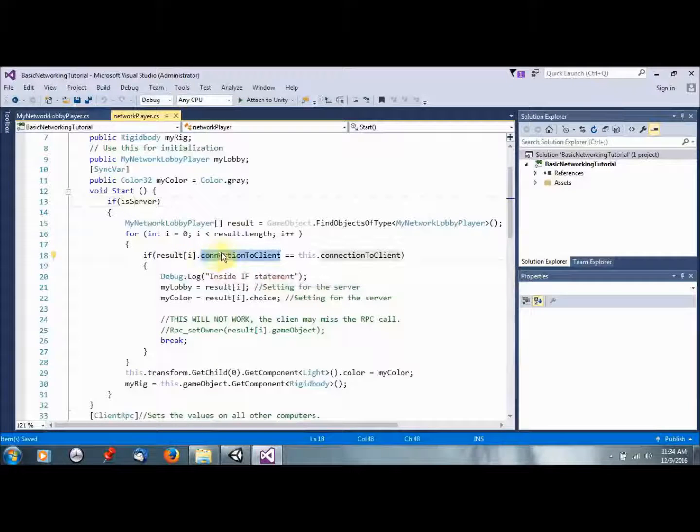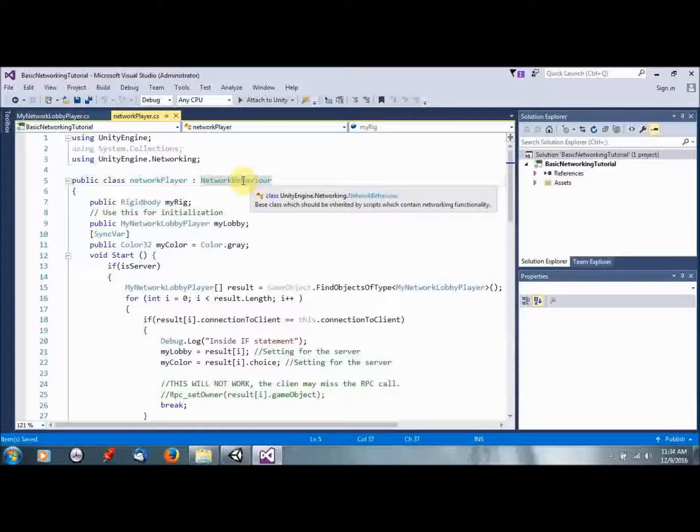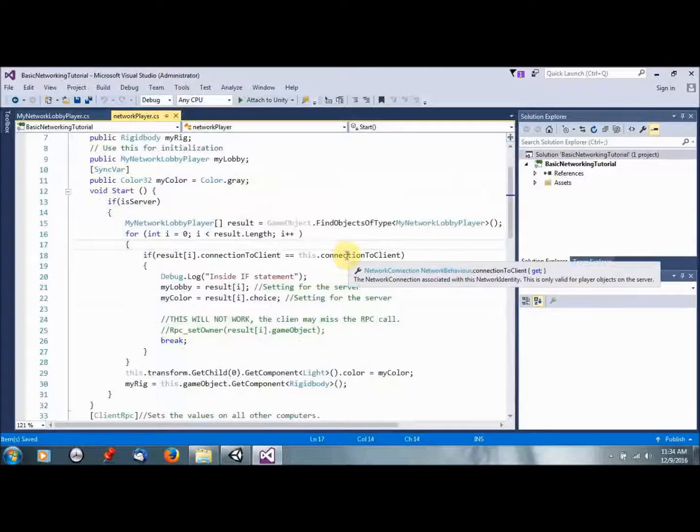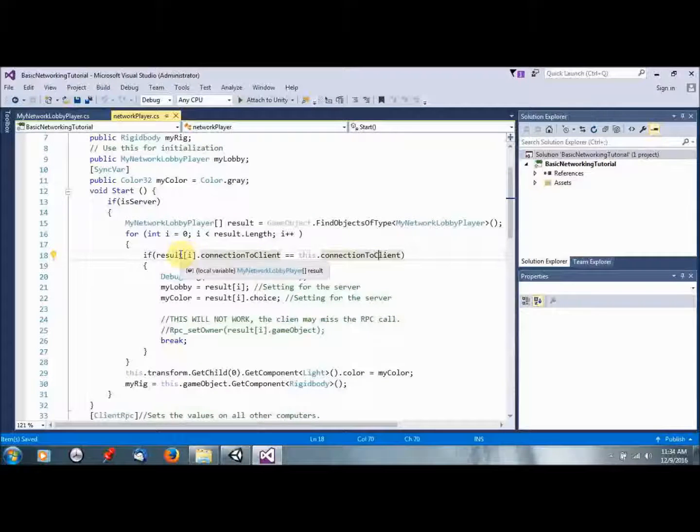So if the connectionToClient is equal to this.connectionToClient, remember our player inherits NetworkBehaviour, so if we're on the server, we also have this.connectionToClient. If that's true, then the network lobby player is associated as network player. I have a debug statement inside the if statement. Lobby equals result[i]. So I set the value for my lobby player, and then I set the color equal to result[i].choice, inside starting the server.